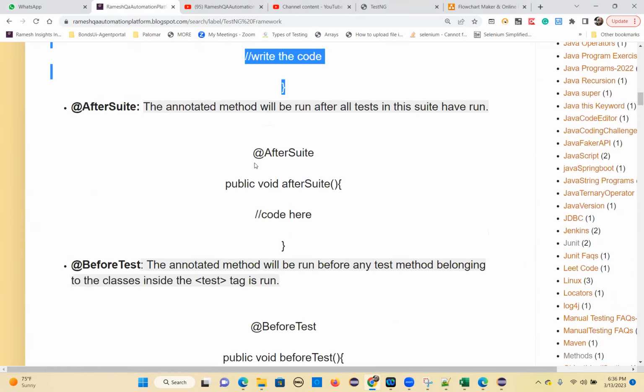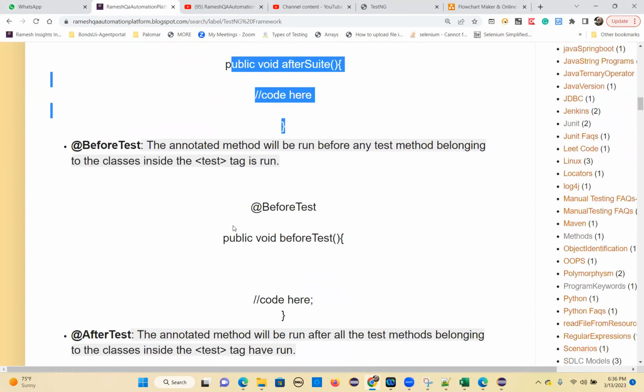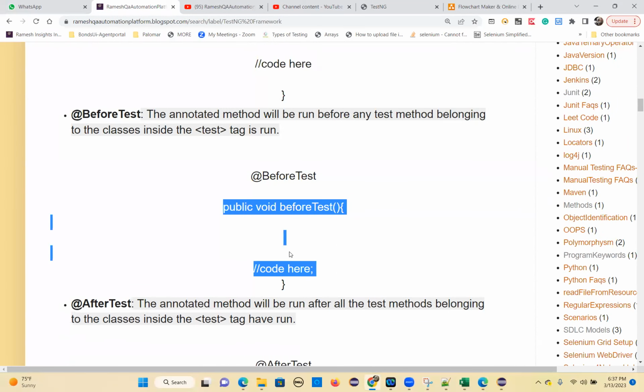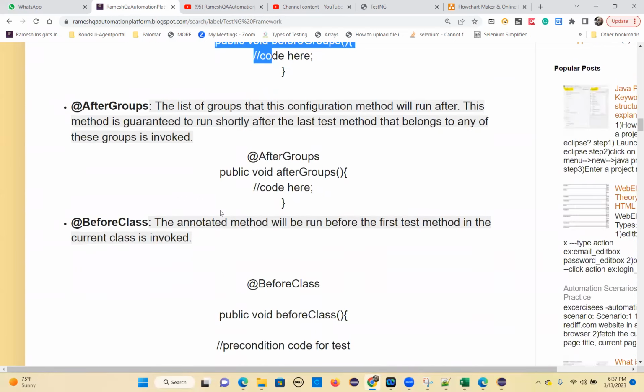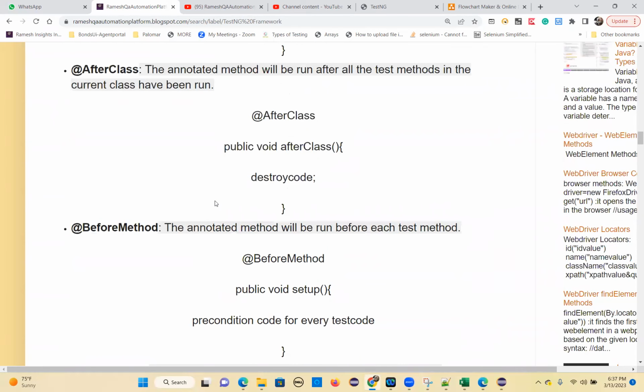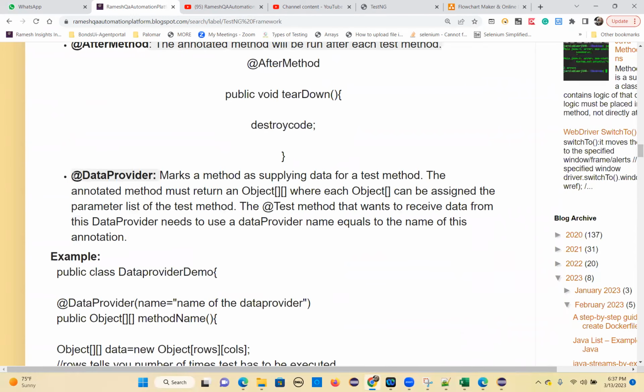Last class we missed this, right? You can see the structure also here. This is how our notes are prepared very well. Now we need to see the data provider annotation. So what does data provider annotation mean?